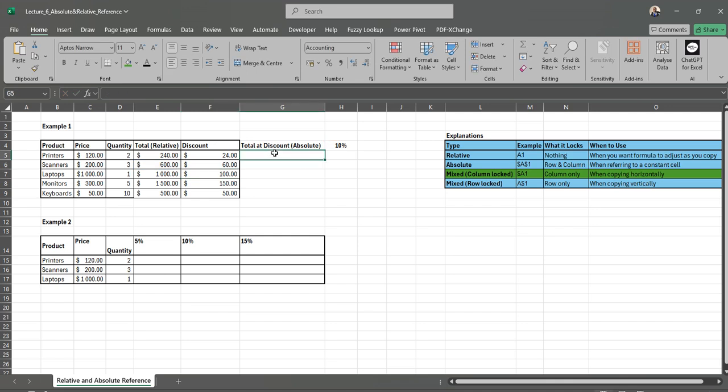Now to calculate this one, we would just say this minus this. And in the previous explanation, I had combined the entire formula. Maybe that's why I got confused. But in simple terms, that's what you want to achieve. Okay, so let's move to example 2.